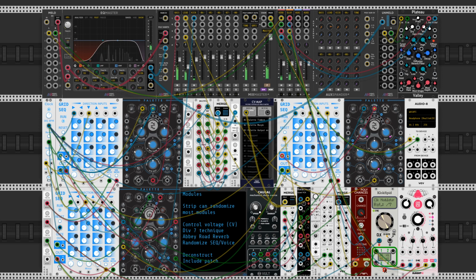And then the gate information coming out of GridSeq is going into the trigger of the palette, you can see here, and then the out is going into the poly volt per octave input. With the palette, we're not sending polyphonic information in, so it's essentially a volt per octave input here. And then you'll notice that we've got 2 other outputs going on here.